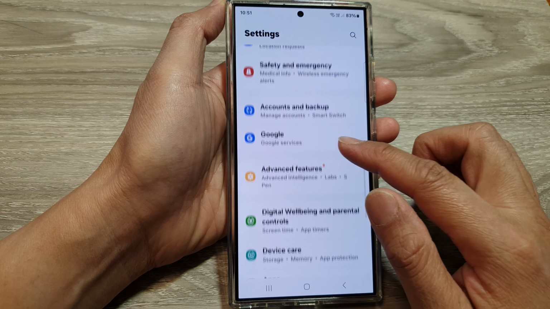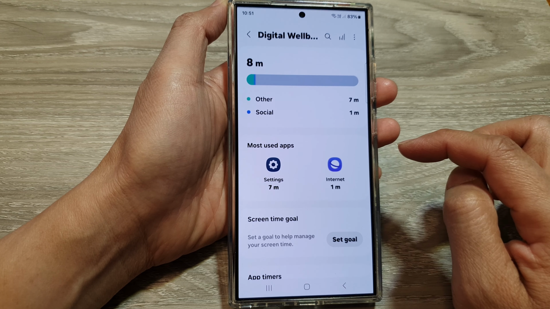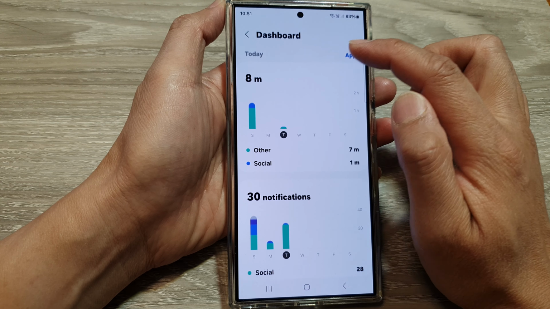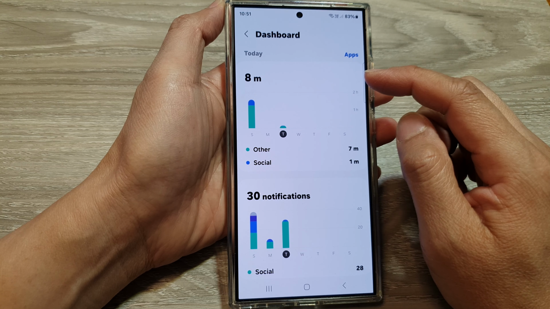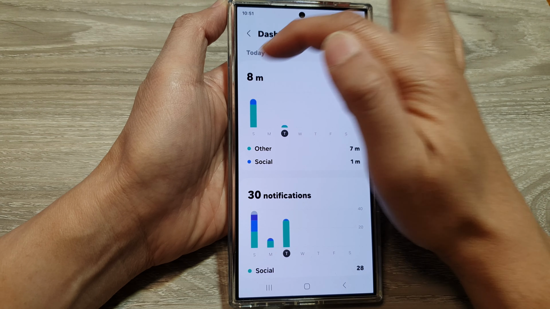Next, we scroll down and then tap on digital well-being and parental controls. Then at the top here, tap on the first box to go into the dashboard. In here, you will be able to view your screen time usage for today.